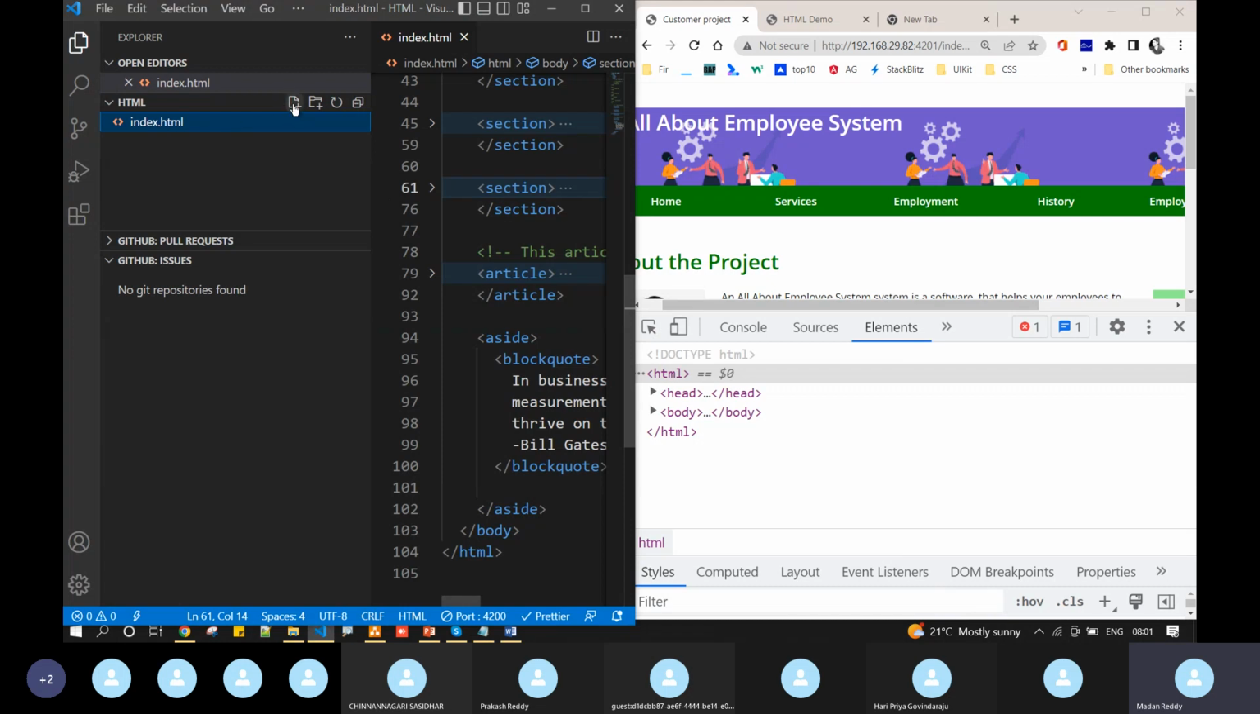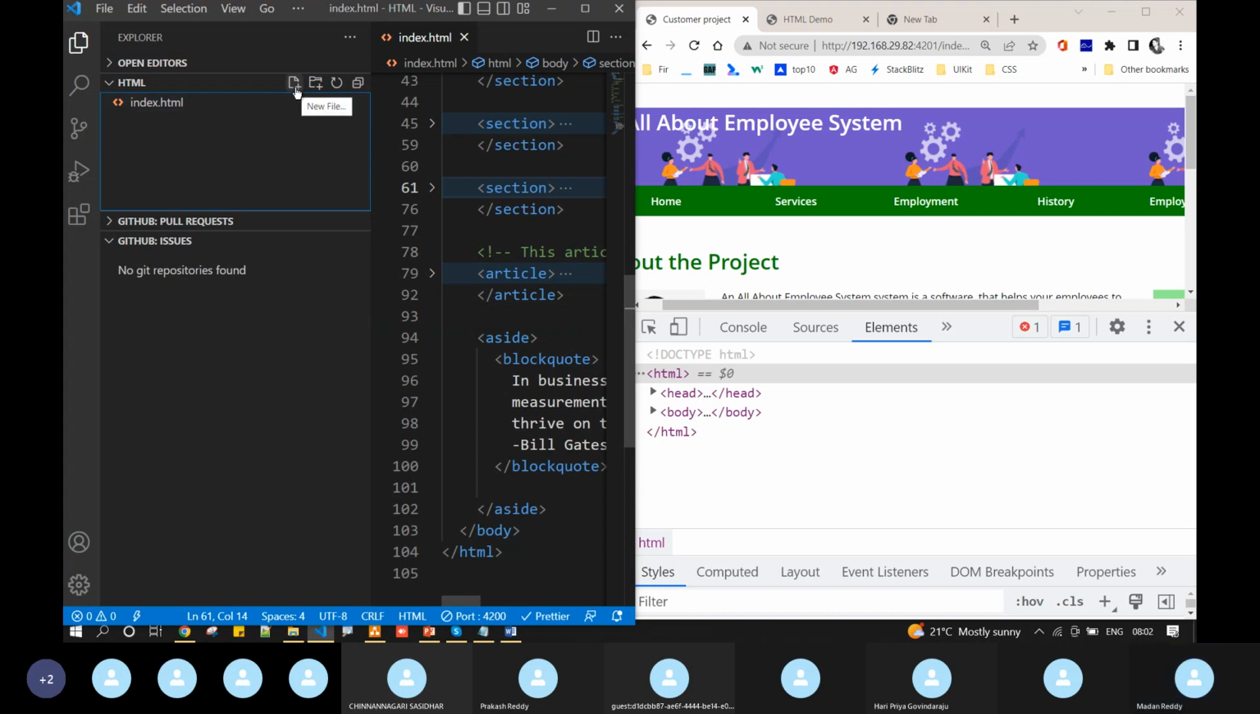I'm going to say something like list items, I'm going to give it a name like that. So let me create the new file. For creating a new file in VS Code, go to the folder where you are, open the folder. The first icon is useful to create a new file. If you mouse over there, you can see the tooltip, new file. Just click on New File.